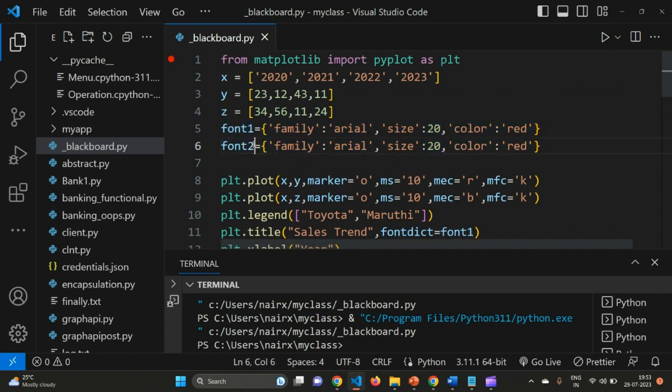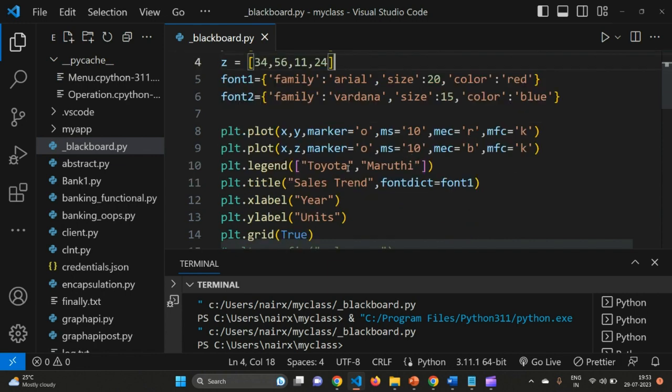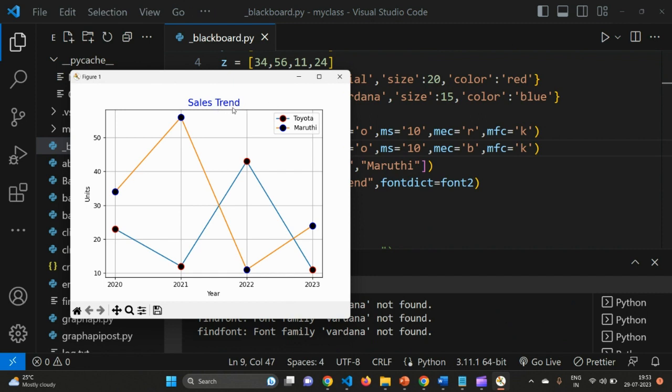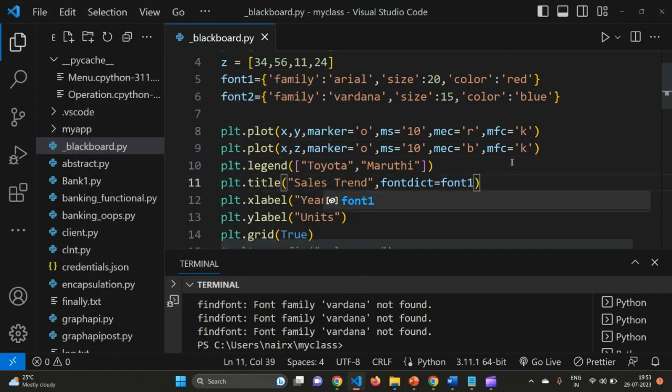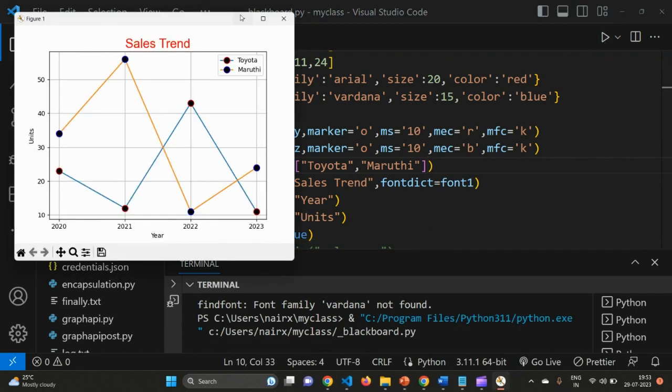I can have font 2, and I can give here a different font, let's say Verdana, and then this size I can make maybe 15. And the color maybe I can make blue. So this is a different dictionary, which is a different font, and if you want that font, just use for this title, instead of font 1, I can use font 2. Now this sales trend has been changed to blue color, and the size of the text has also been changed. All right. Now if I give font 1, it is again going back to the same red color.